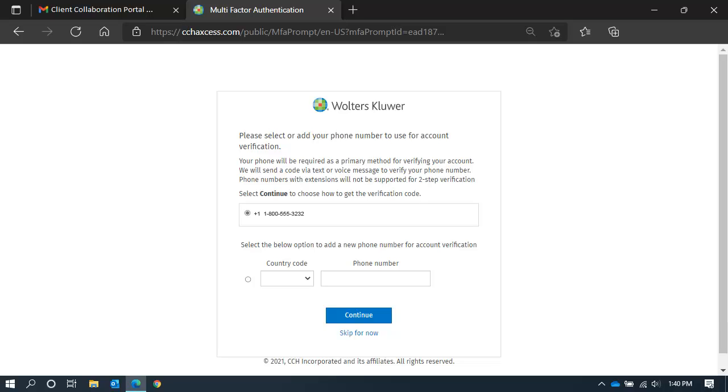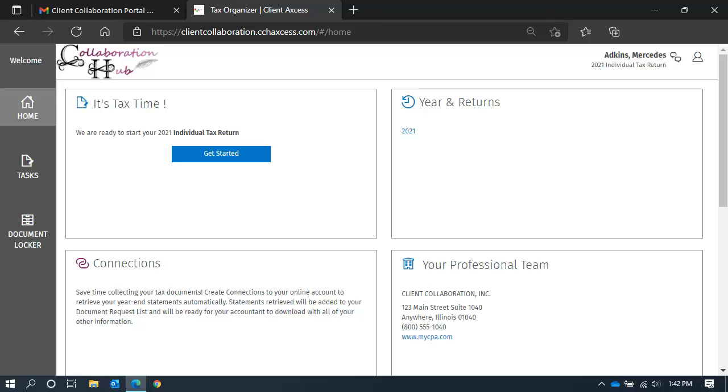Since this is the first time you are logging in, you will be asked to repeat the process. This process is in place since this will be the primary method for verifying your account in the future. When you see the home page, you have successfully logged in. And it's time to get started on your tax tasks.